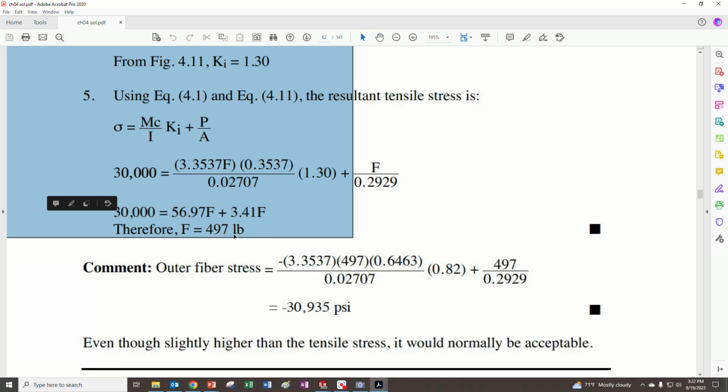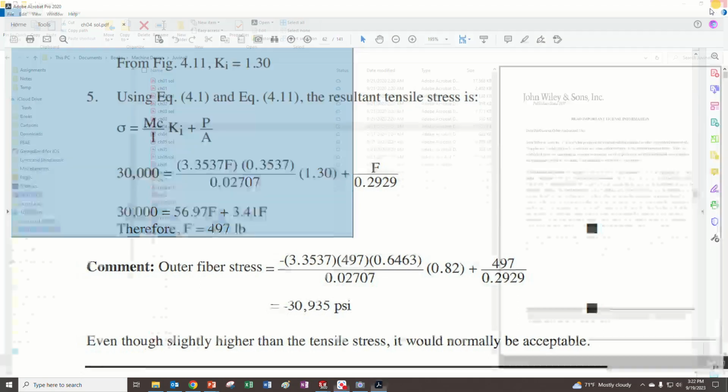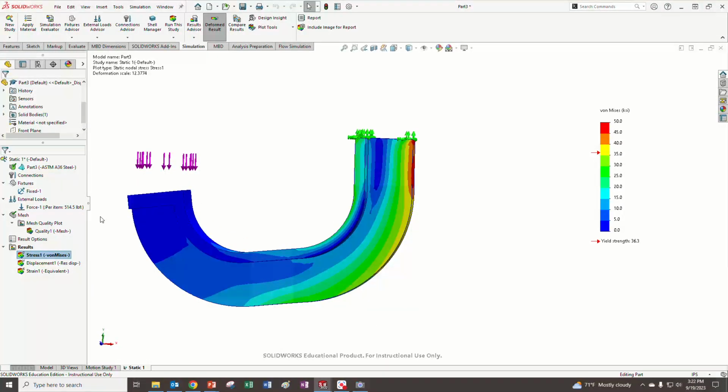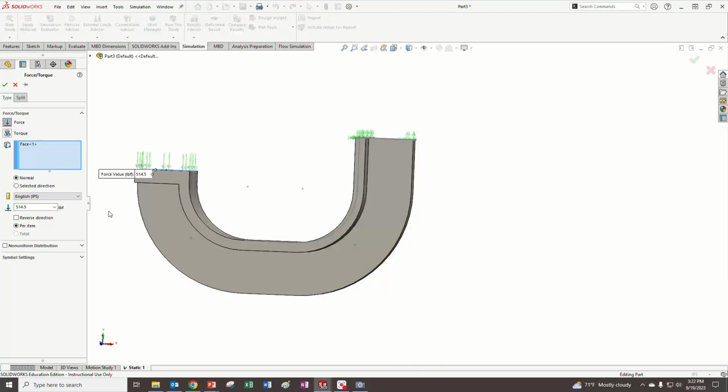I had 515. So let's try the 497. You could see that they ended up with like 30.9, which is slightly higher than acceptable. But I don't know, that's from the solution manual, from the source book. So we could try that, but I don't think it's going to make that much of a difference. So it was 497. We can edit that definition, go 497, and solve it again.